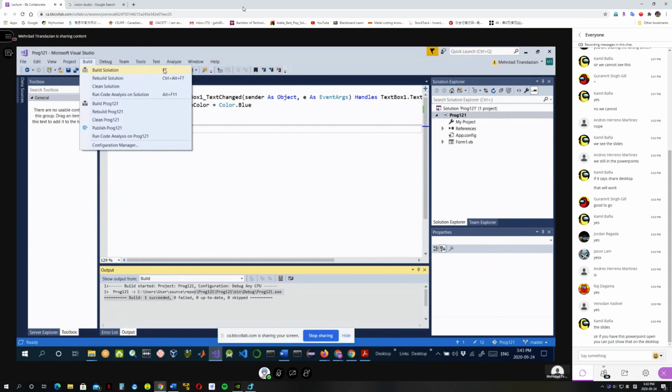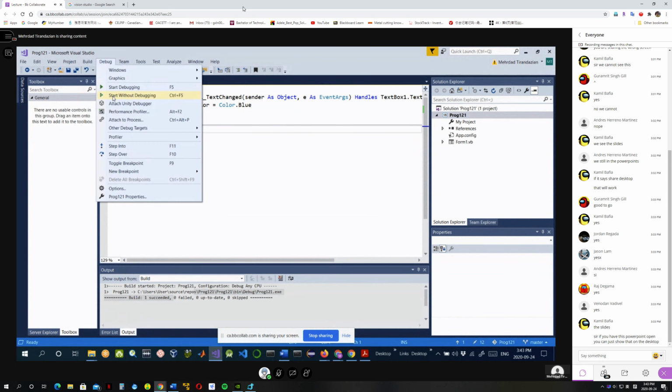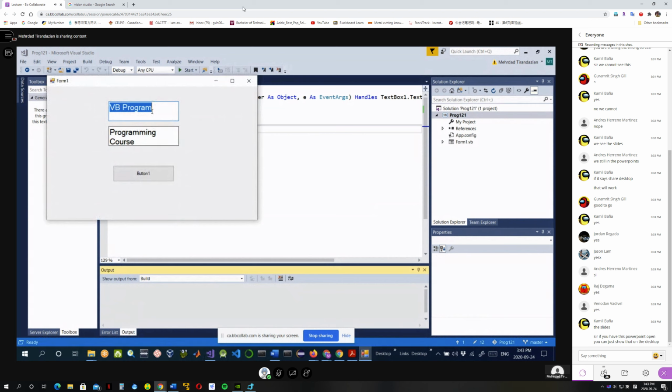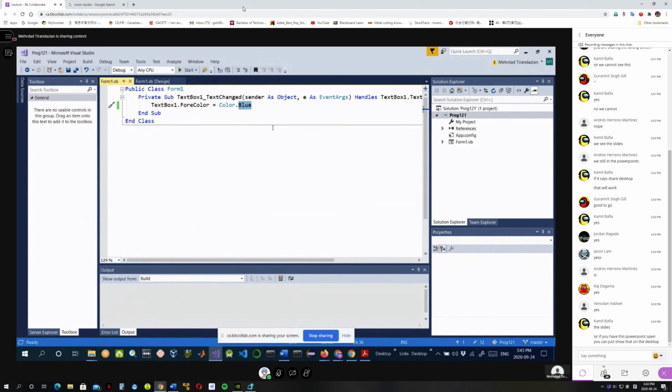Either you can do that or just press F7. Now you go to debug and press start without debugging, or Control F5. Either of the two would now execute your program. Now you see the text on your text box 1 has changed its color from black to blue. Now, what happens if I change this to, say, red?